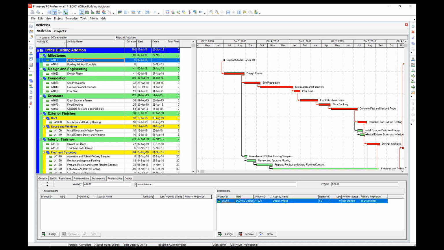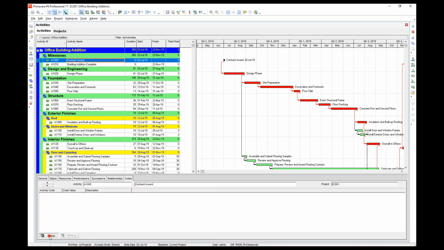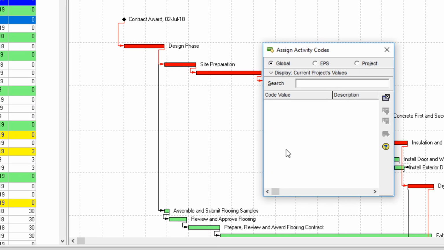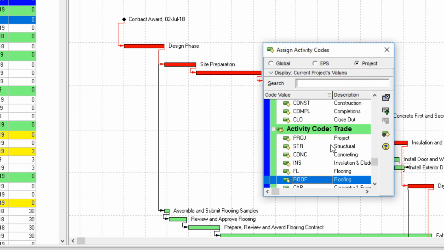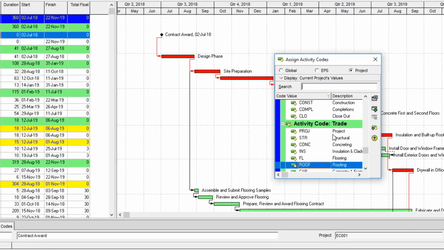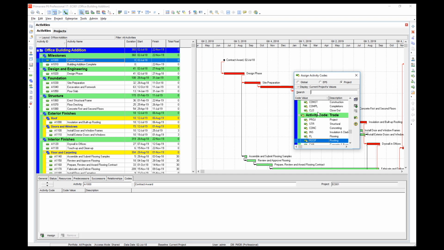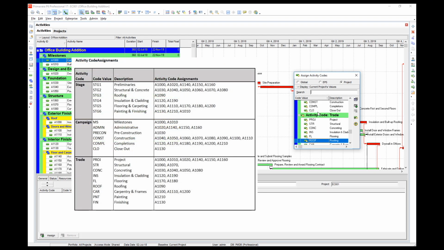With the Codes tab selected, select Assign, and the Assign Activity Codes window will pop up. This window may open with the global radio button selected, so make sure that you select Project. You will note that all of the activity codes for the project are displayed. To make things clearer, you will see the required activity codes, activity assignments on the screen. You can also download the file.